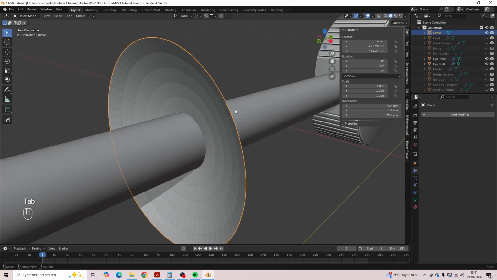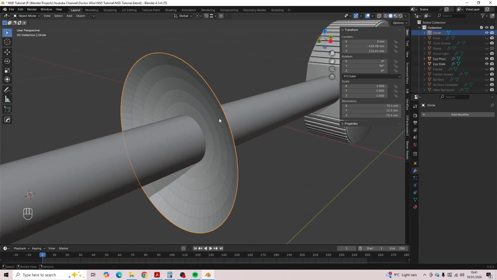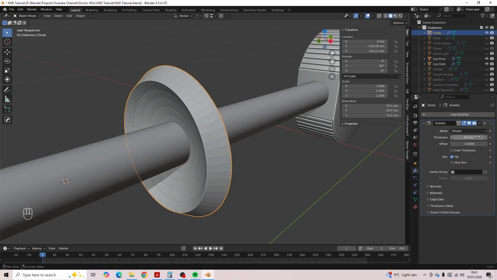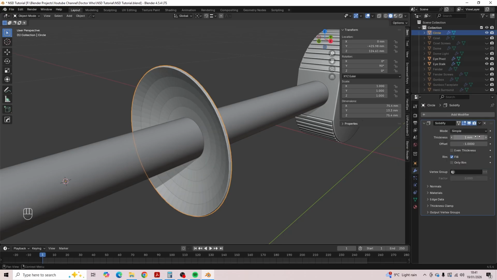That's looking nice. And we just need to give this some thickness. So if we add a modifier, generate, solidify, 10 mils is obviously way too thick. So let's just make it 1.